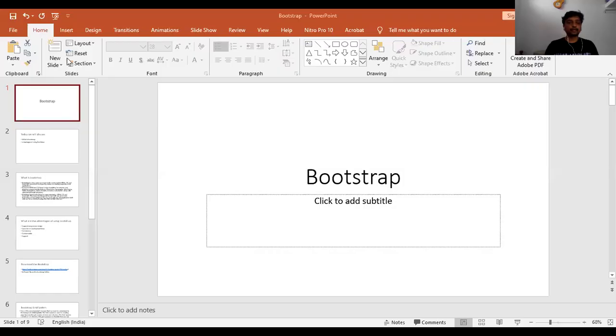Before we get started with Bootstrap, let's cover some basic concepts that you should know before learning Bootstrap. That is very important. So we'll start with some basic introduction classes. I will show you the slides and try to explain those things in the slides. I hope you are seeing my screen. Are you able to see the screen?